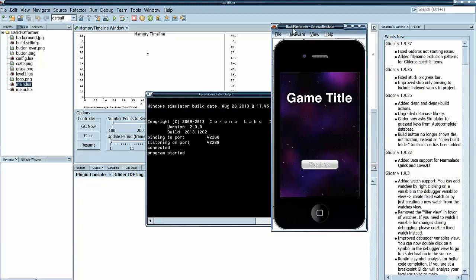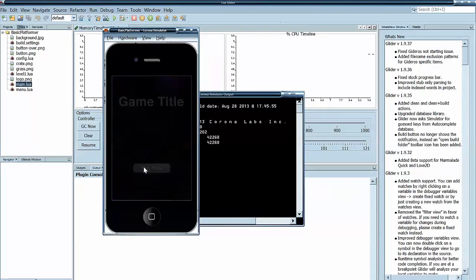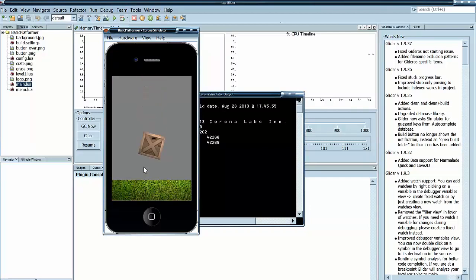Okay, and here we go. There's our crate, it's responding to physics and it's falling off the world. So that's the basic physics project. Let's go ahead and stop that right now.